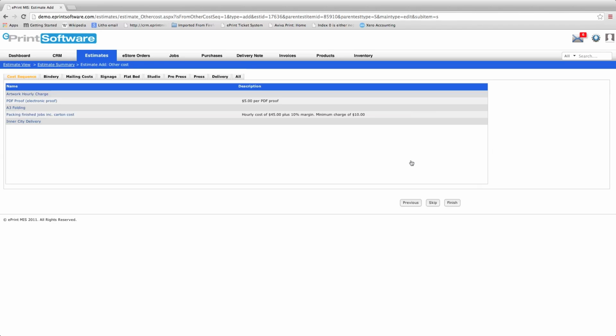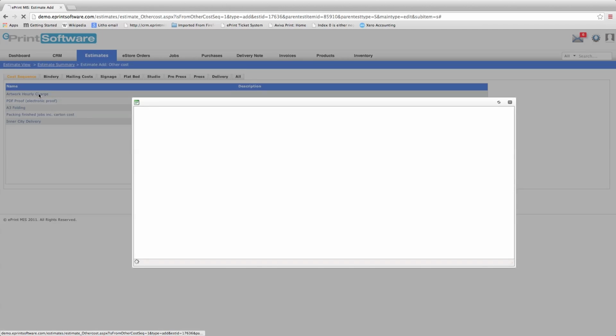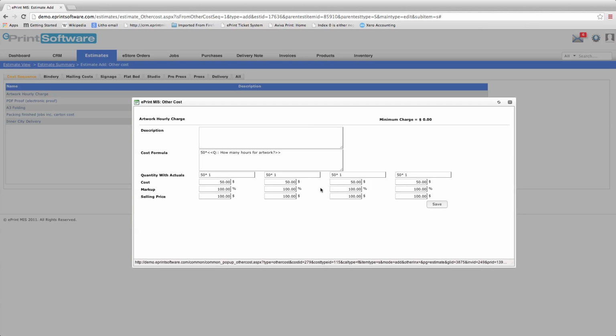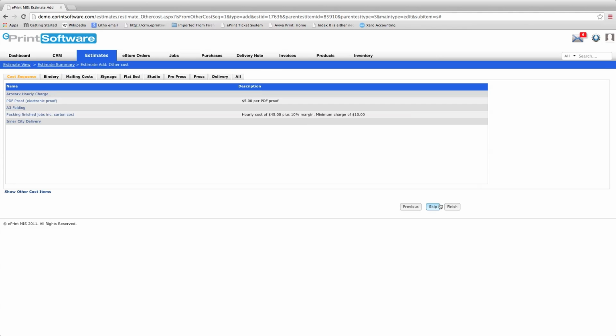So I've clicked finish, and the system's taken us to some other costs. The system wants us to select what other costs are involved in the production process. Well, I'm going to add an hourly artwork charge. Let's say that we're going to do 1 hour's artwork, no matter which quantity they give us the go ahead with. I've set this artwork up as a formula, $50 multiplied by the time that's entered. I've then put a 100% markup on top. So that's coming to $100 for the artwork.